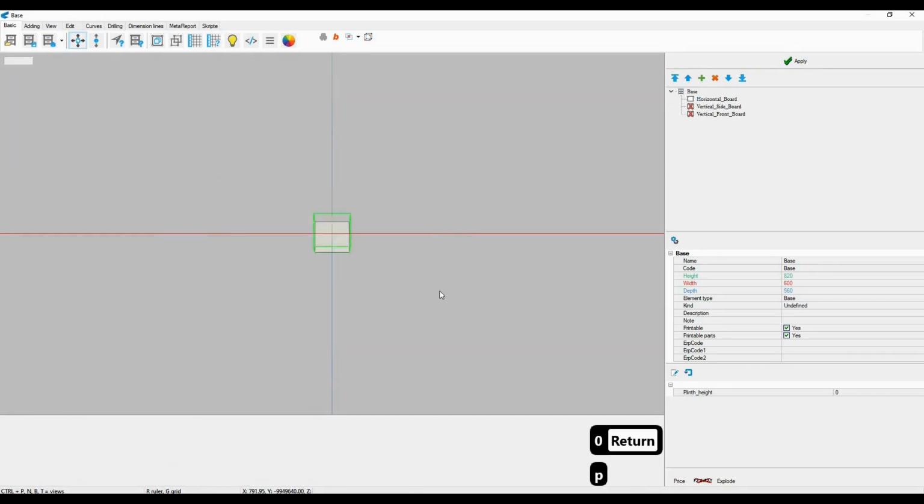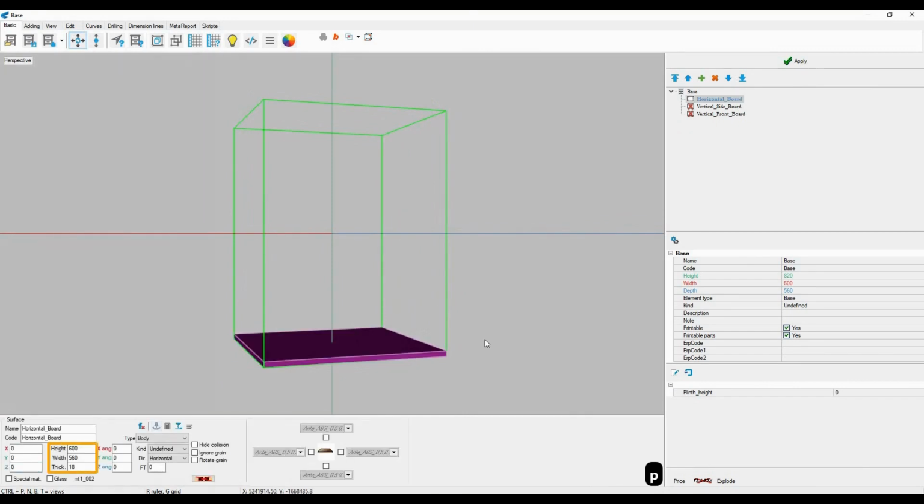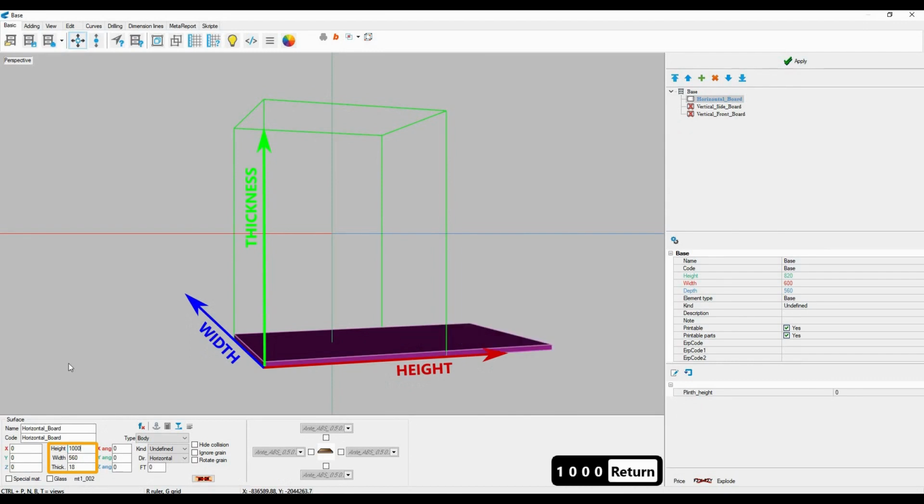To the right of the x, y, and z variables, we have the variables height, width, and thickness. The height of the horizontal board changes along the x-axis or along the width of the bounding box. The width of the horizontal board changes along the z-axis or along the depth of the bounding box. And the thickness of the horizontal board changes along the y-axis or along the height of the bounding box.